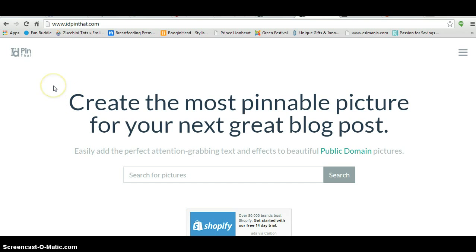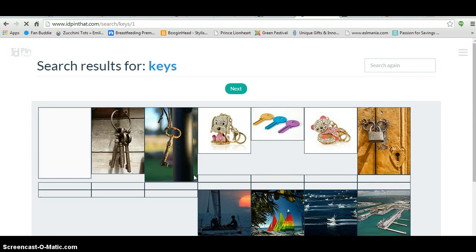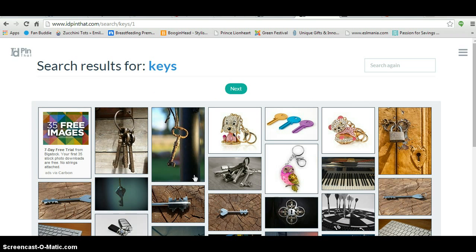You can see up here in the browser, it's idpinthat.com. First of all, the gentleman that created it said in the video that there will always be a free version. So I'm sure eventually he'll go to a paid version. But for right now, all you have to do is search for whatever topic you want a photo for. So I'm going to type in keys, and it brings up all the royalty-free images that it can find.